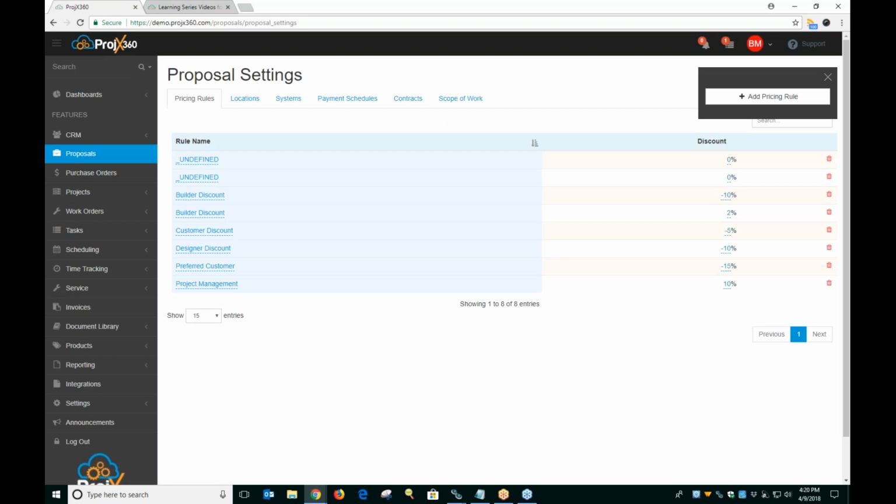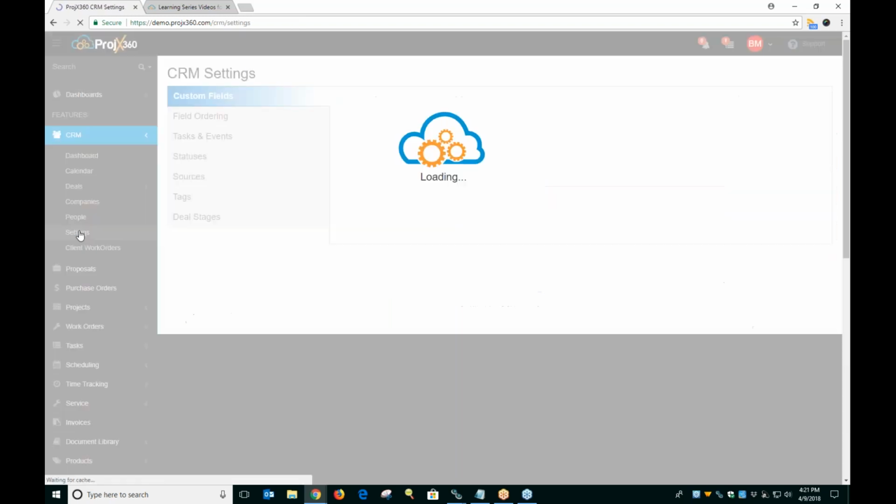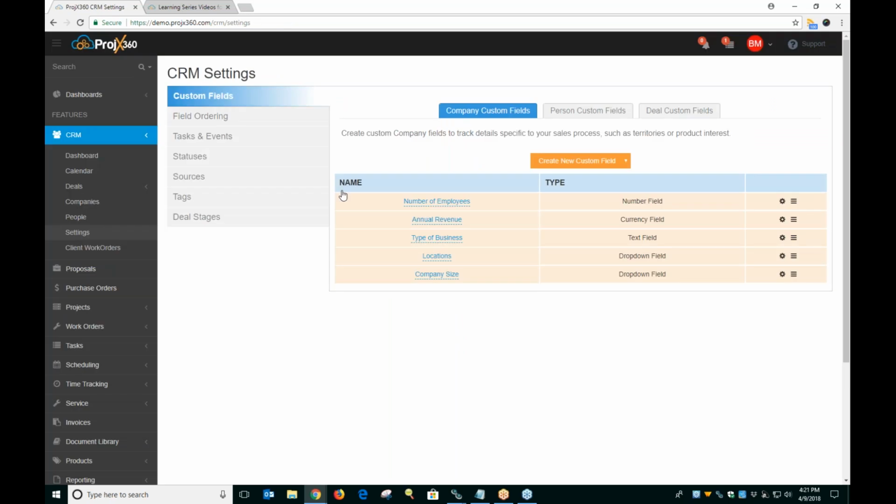So once your proposal settings are set up, the last step that you want to set up is your CRM settings. Here you can specify custom fields based on company, person, and deal. And this will generally all work the same way for all three of these. You can add them in by clicking on this Create New Custom Field.